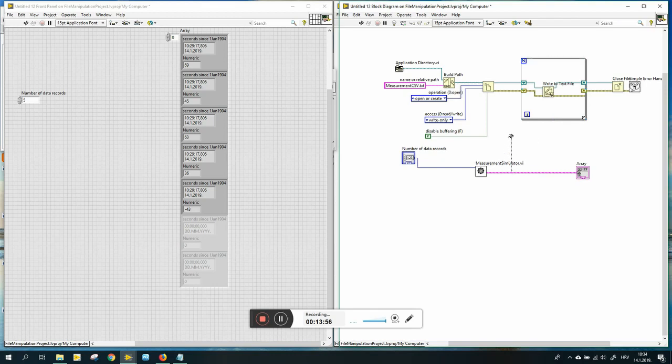We will put the Write to Text File into a for loop. We will take this array and use the auto indexing option again, but this time as an input tunnel, and that means that our for loop will execute the exact number of times that corresponds to the number of array elements at the input of this tunnel. So this for loop will execute as many times as the number of data records that we defined here. What we have to do is take each value inside of our array, unbundle each cluster, create a comma separated value record, and connect that to the text input of Write to Text File.